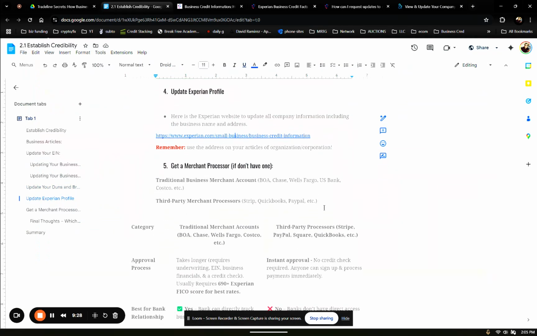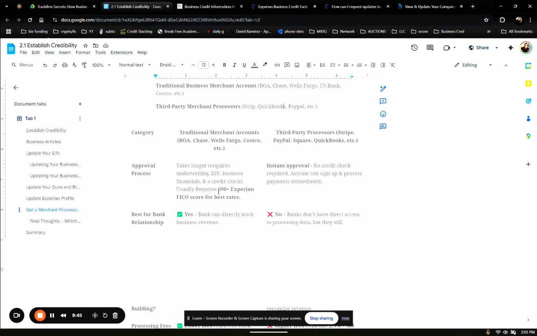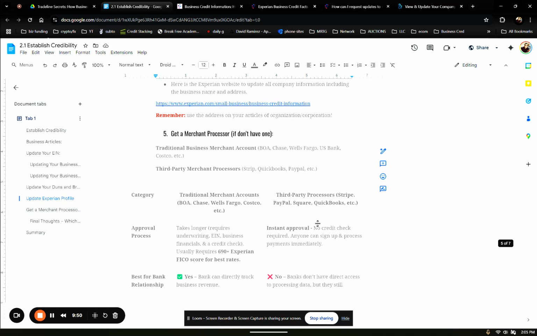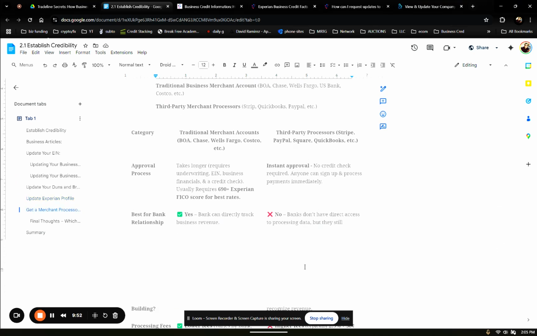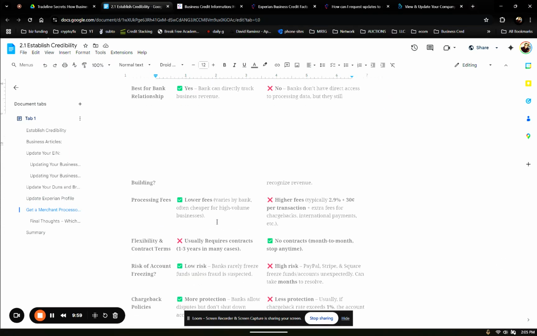Get a merchant processor if you don't have one. So there's two types. There's traditional business merchant accounts. You can get this through basically any bank or provider. Or you can use third party merchant processors like Stripe, QuickBooks, PayPal. So here are the differences really. You can read through them. Generally speaking, this is just instant. The traditional ones are a little bit more strict. They check your credit. There's a bunch of things, right?